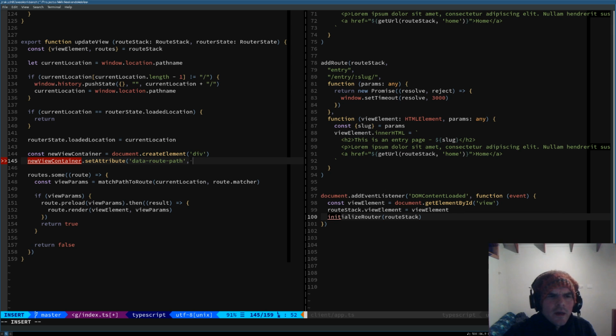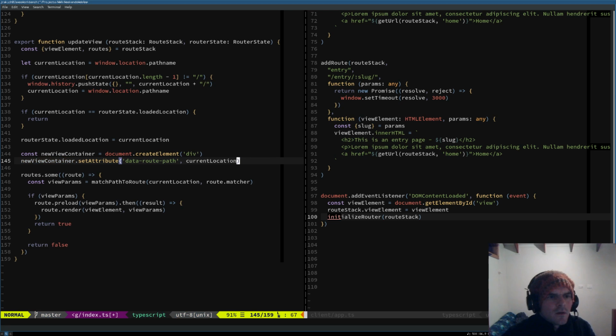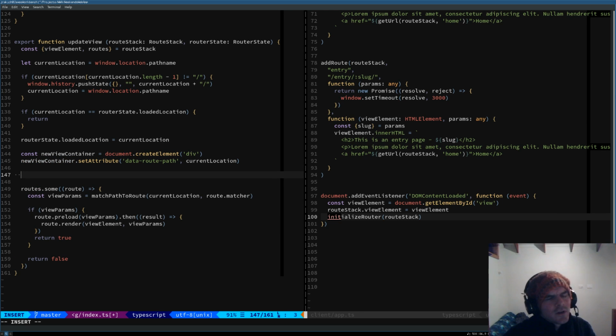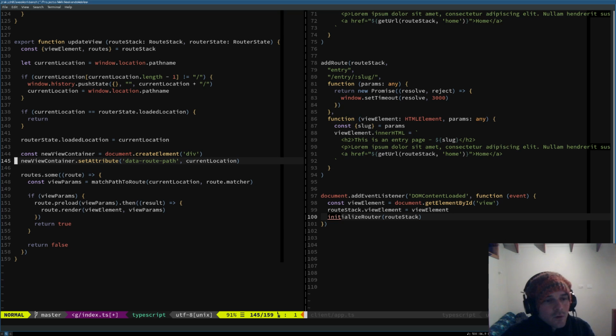And we're going to call that the same as current location. We're also going to store this view container. Actually, no, we won't do that yet. So this new view container is going to be the thing that contains our route. And what I might do is actually run our code just like this, just so you can see what's going to happen as a response to this.